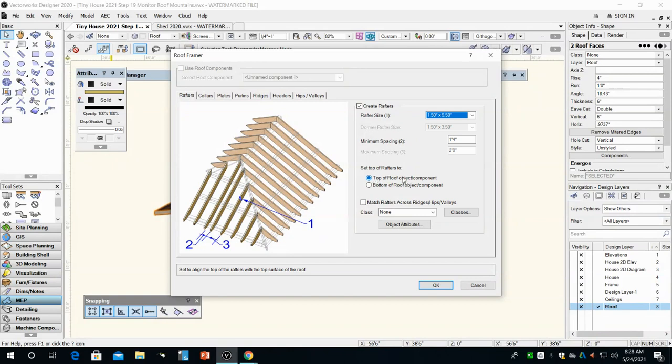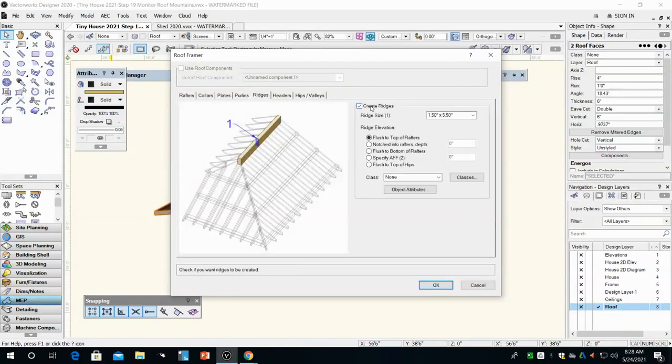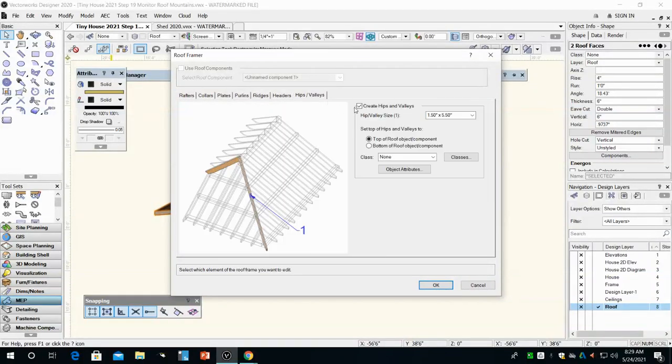We're going to make sure that we have the top of roof object selected. We're also going to use ridges. Again, we'll put the check mark next to create ridges, 2x6s, flush to the top of the rafters. And we are also going to do hips and valleys. So we'll make sure the check mark's turned on. Again, 2x6s, top of roof objects, components. When I click OK, it'll frame my roof.